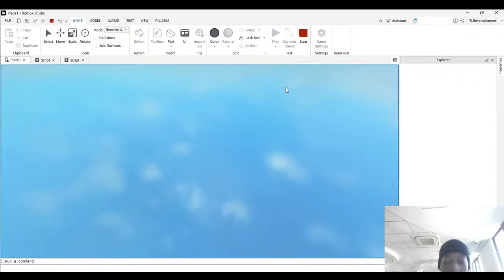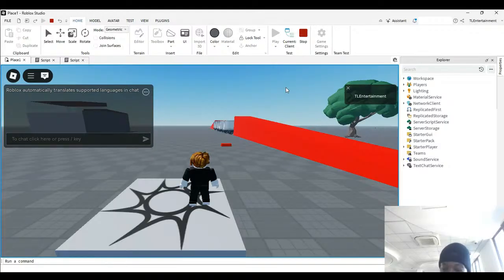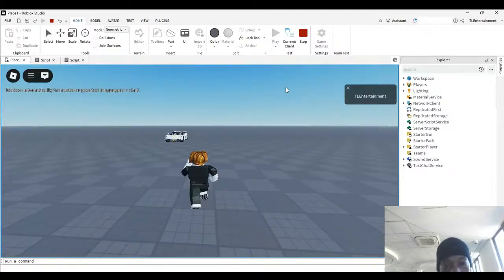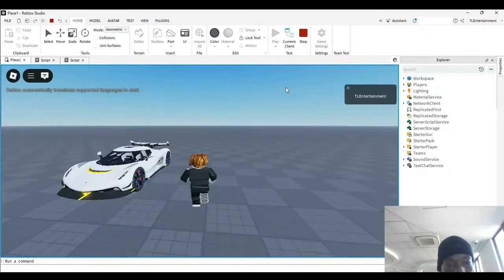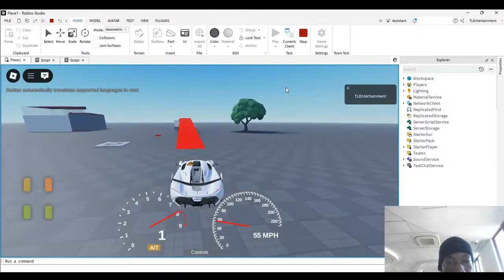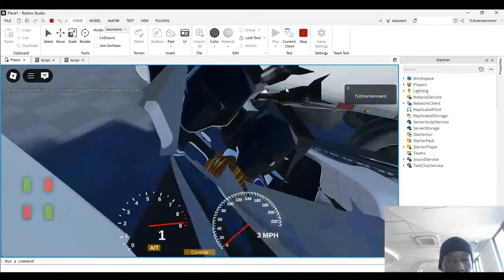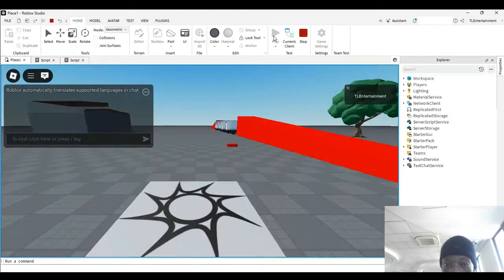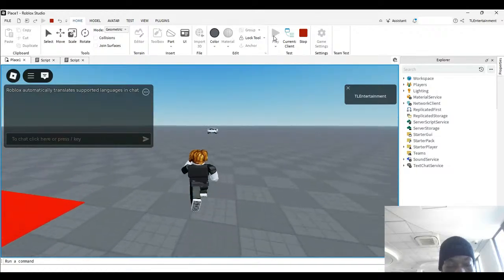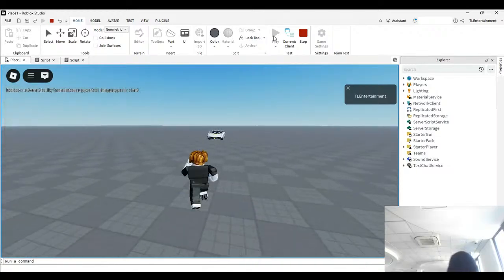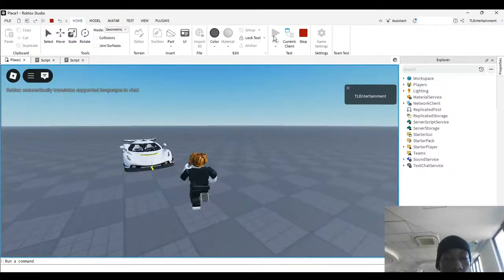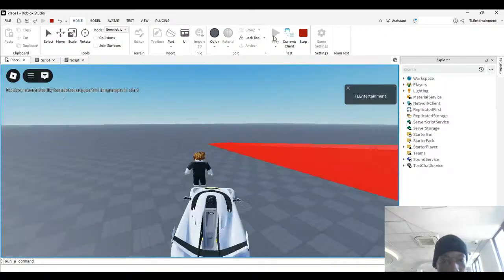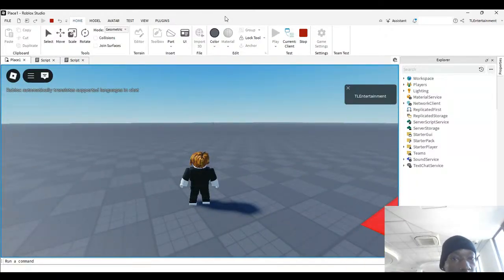Then we test with play. Every time you get it wrong, you just start again. Seems I will not even be able to get through my own obstacle course. Let's try and go into the garage now. Guys, way too fast. Let's try another car.